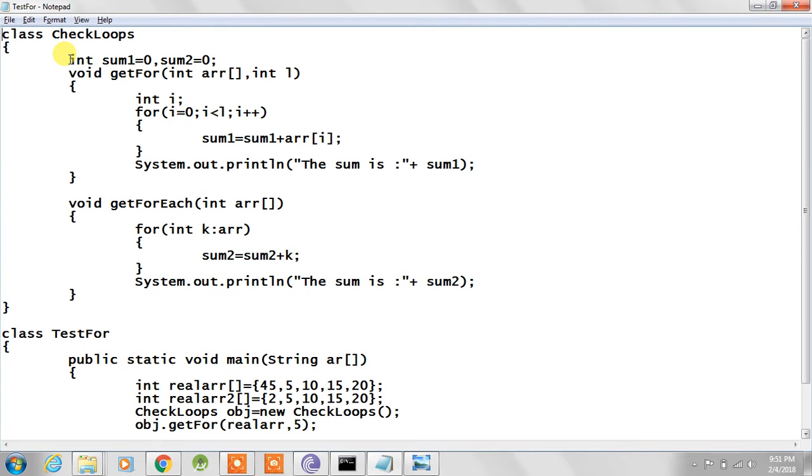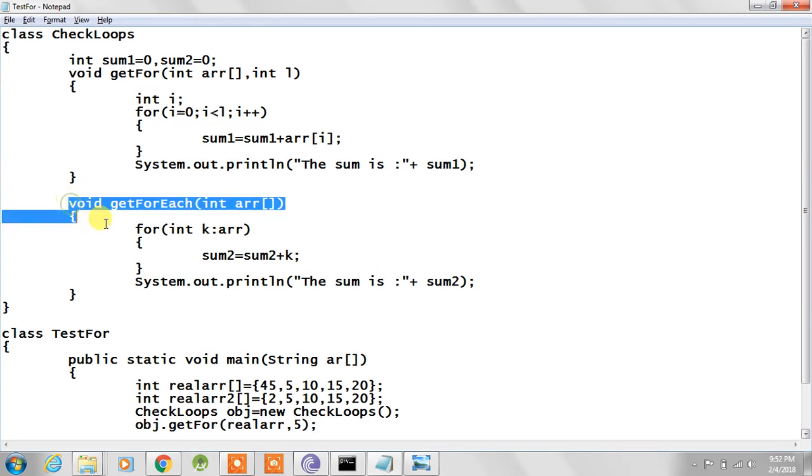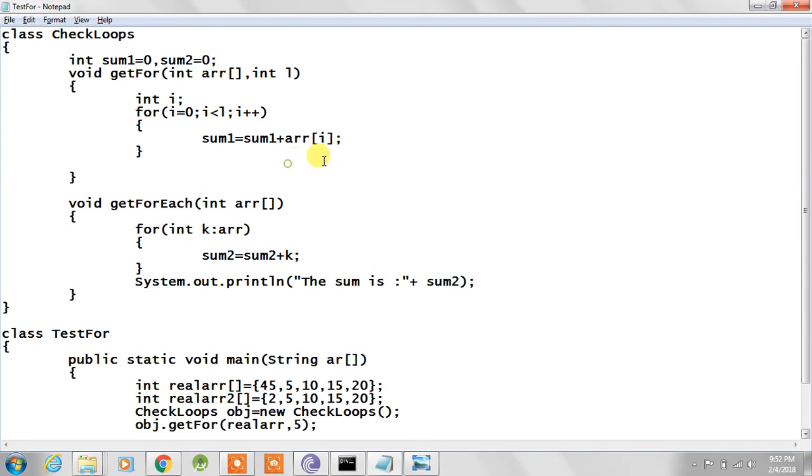So I've created two classes, CheckLoops and TestFor. This is my logical class. I've created two functions here. One is implementing a normal for loop, and the other one is implementing for each loop. I've taken two variables, sum1 and sum2, initialized to 0. I've created one function here which is accepting one array, and one argument is length. And as traditionally we do, the array index goes from 0 to length minus 1. So the sum of the array will be computed like this. Fine. There is a condition, and there is iteration as well, and the sum will be printed as the final statement.